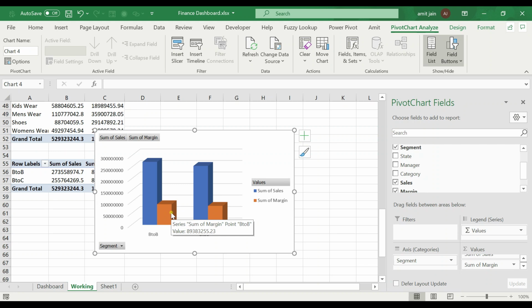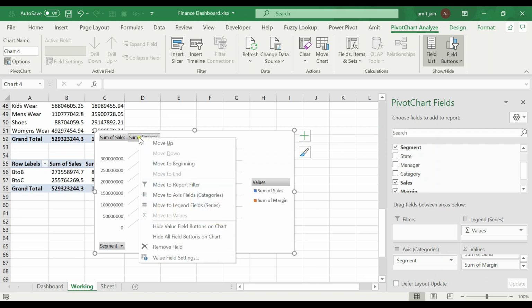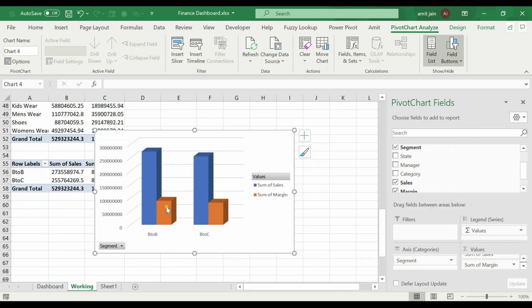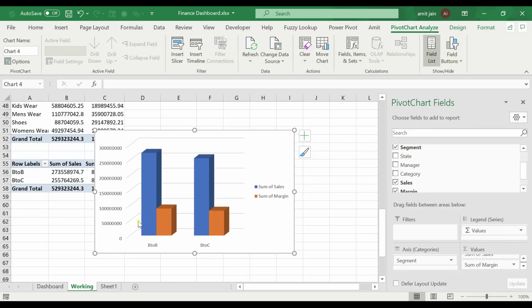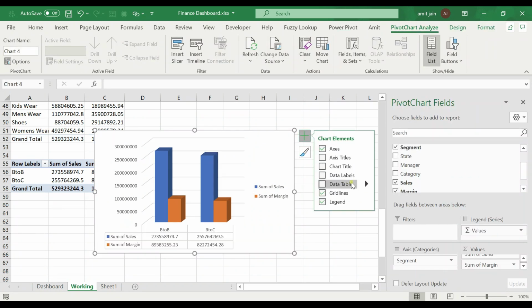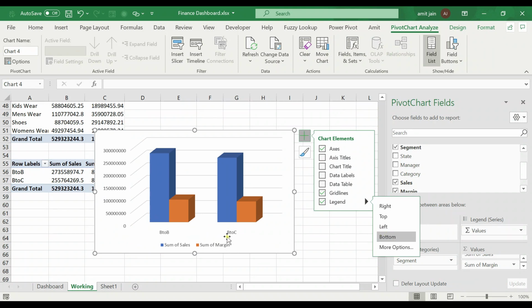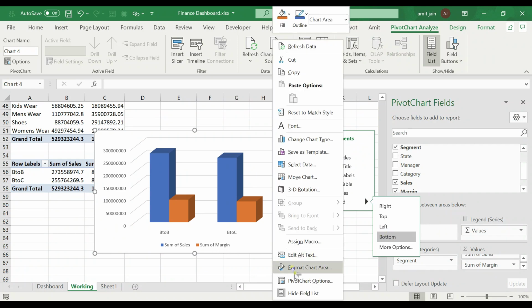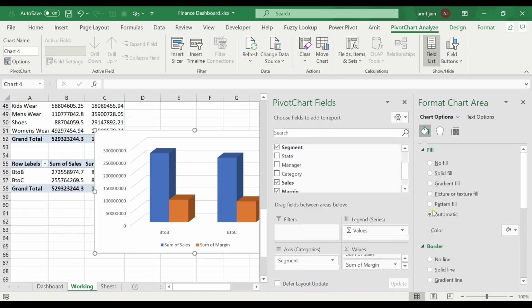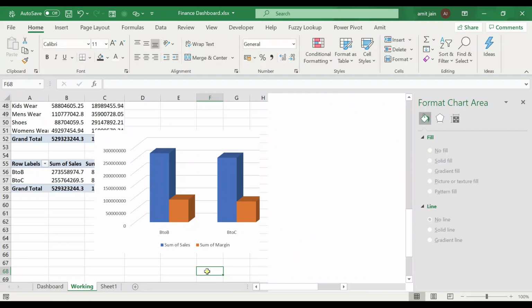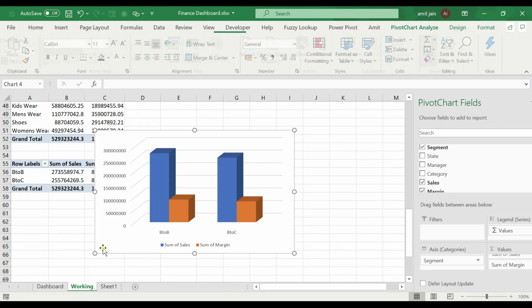So I need to hide all the buttons. Shift this to the downside. Click on this plus sign in this legend. Shift it to the bottom. Now it is looking good. Right click, format chart area. In border, no line. I don't need any line. So my chart is ready.